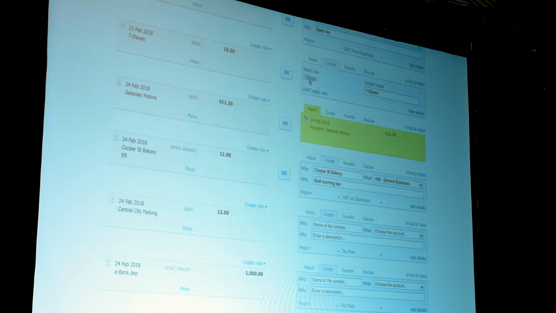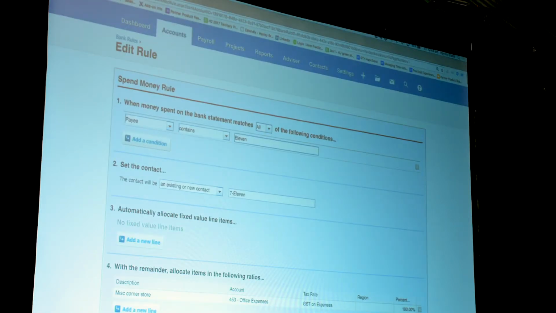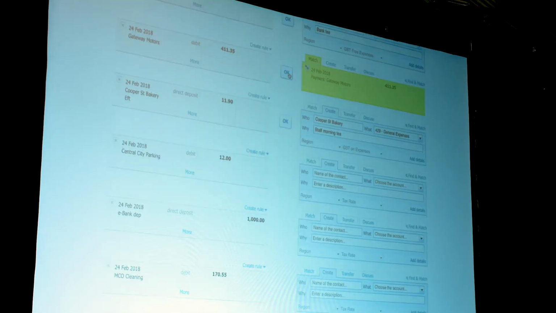We have the ability to create rules. We can have them in here. So I have made a purchase at 7-Eleven. I've got a rule in the system already for 7-Eleven. I can apply that rule and then click OK. So that will mean that for predetermined conditions that I've set up for recurring transactions, I don't have to spend the time going through and coding those up. So it's going to take you less and less time to do those mundane tasks.